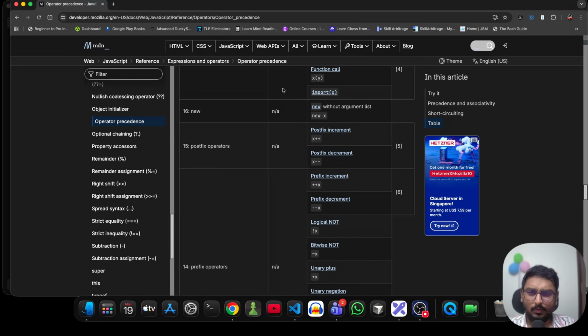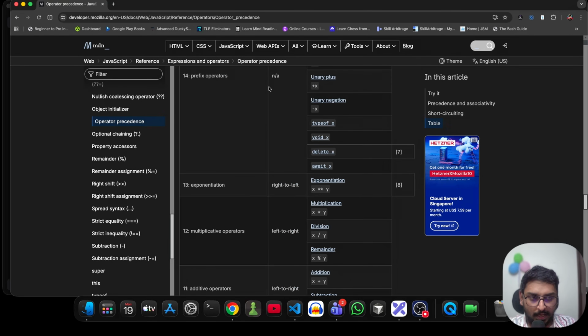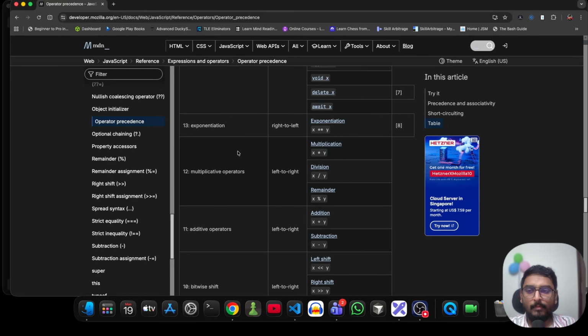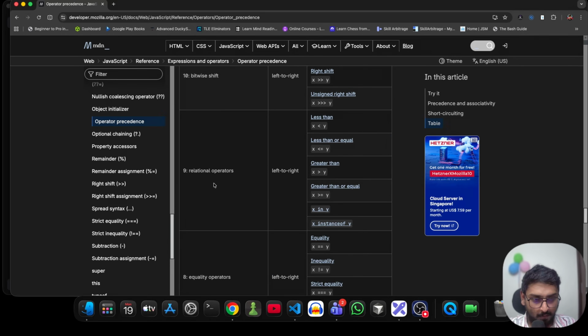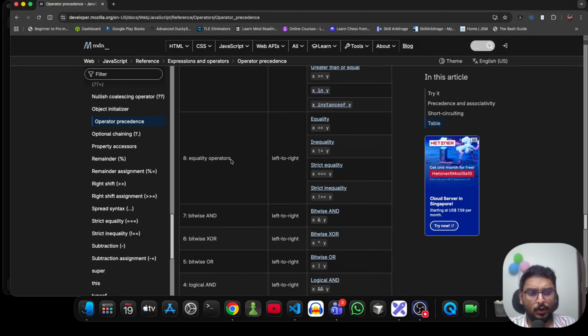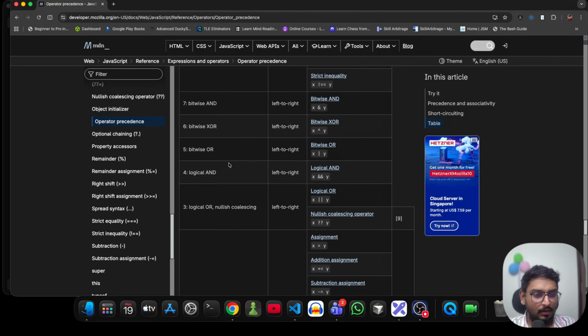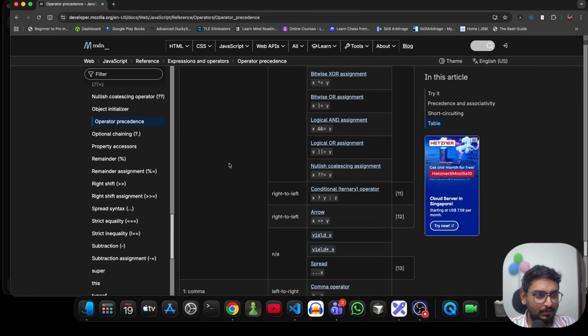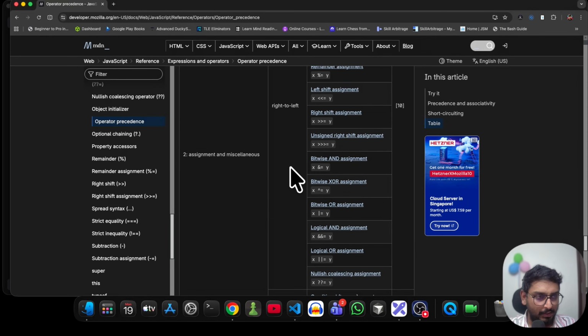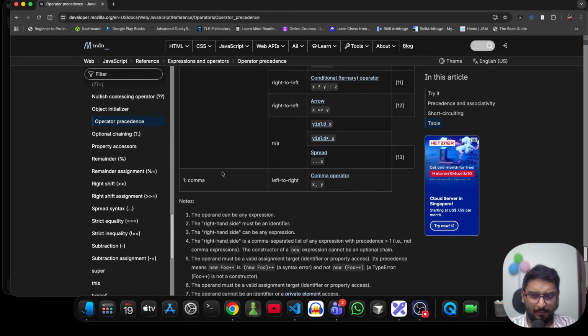That would be sufficient. No need to remember all of these things, but remember basic things like the values for exponentiation, the multiplicative, additive, and relational operators. The equal to is known as the equality operator, and these would be sufficient. The assignment operators are also very important, and the comma operator. Basic-level remembering of all of these would be sufficient for an interview.